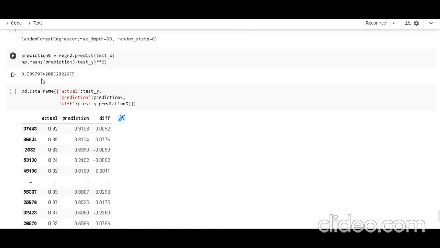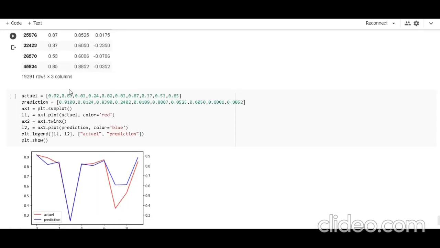So in the last, after the previous experiments, we can say that the best model is random forest regressor with max depth equal to 50 to predict both temperature and humidity, because the prediction values almost match the actual values.